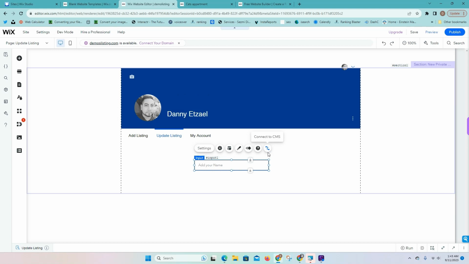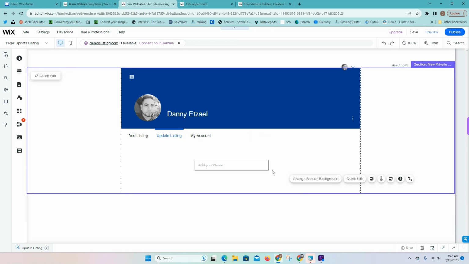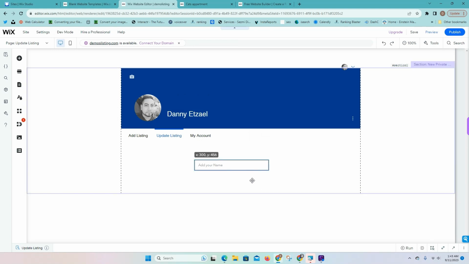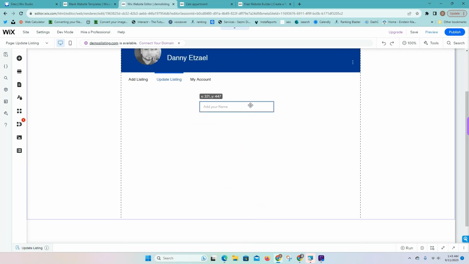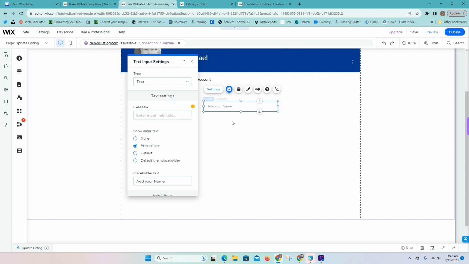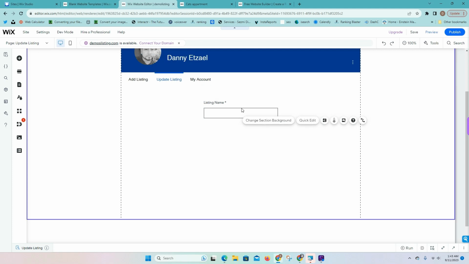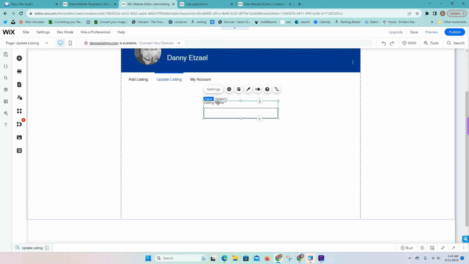Let me see here. Push this down. Okay, so in this one I would add it in the placeholder, because once you have content there, it won't show. It will show the data that was added. So I'll add it at the top. So here I will do listing name. As you can see here, because this is the update listing, I have it on the top, not inside the box.